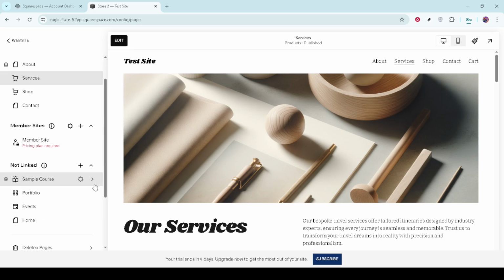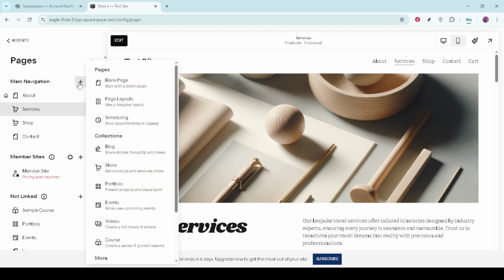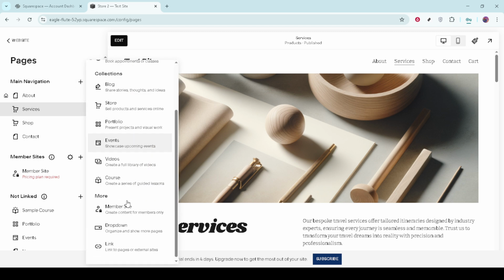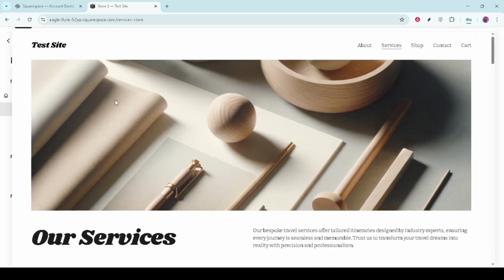To add a new page, seek out that small yet powerful plus icon. Click it, and this will prompt a new window to open up with a list of options. Here's where you select what kind of page layout you'd like to add. Choose page layouts from the menu, which will lead you to an important decision. Will you start from scratch, or will you lean on the pre-designed templates?